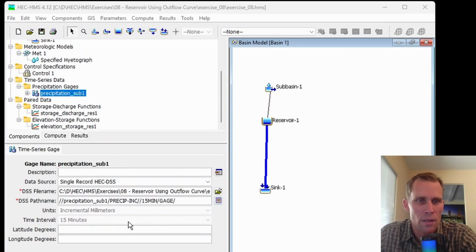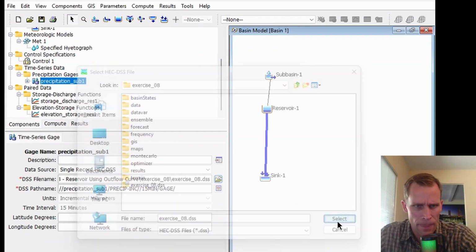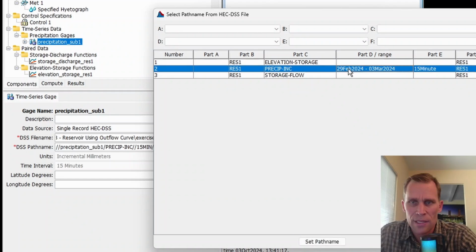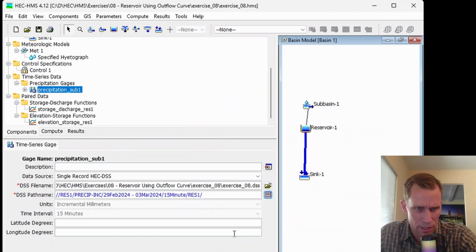Okay, back to HMS. Now what we can do is select that DSS file right there. And then I'm going to select the precipitation time series data set right here that we just created. That looks good. I'll click set path name. So it's ready to be saved. Let me go ahead and just expand so I can see the whole thing and make sure it doesn't change when I click the save button. Okay, that looked good. And I also noticed that the units changed to incremental inches, which is read from the path that we created. That's good. The time interval is 15 minutes. That was correct before, and it stays 15 minutes.